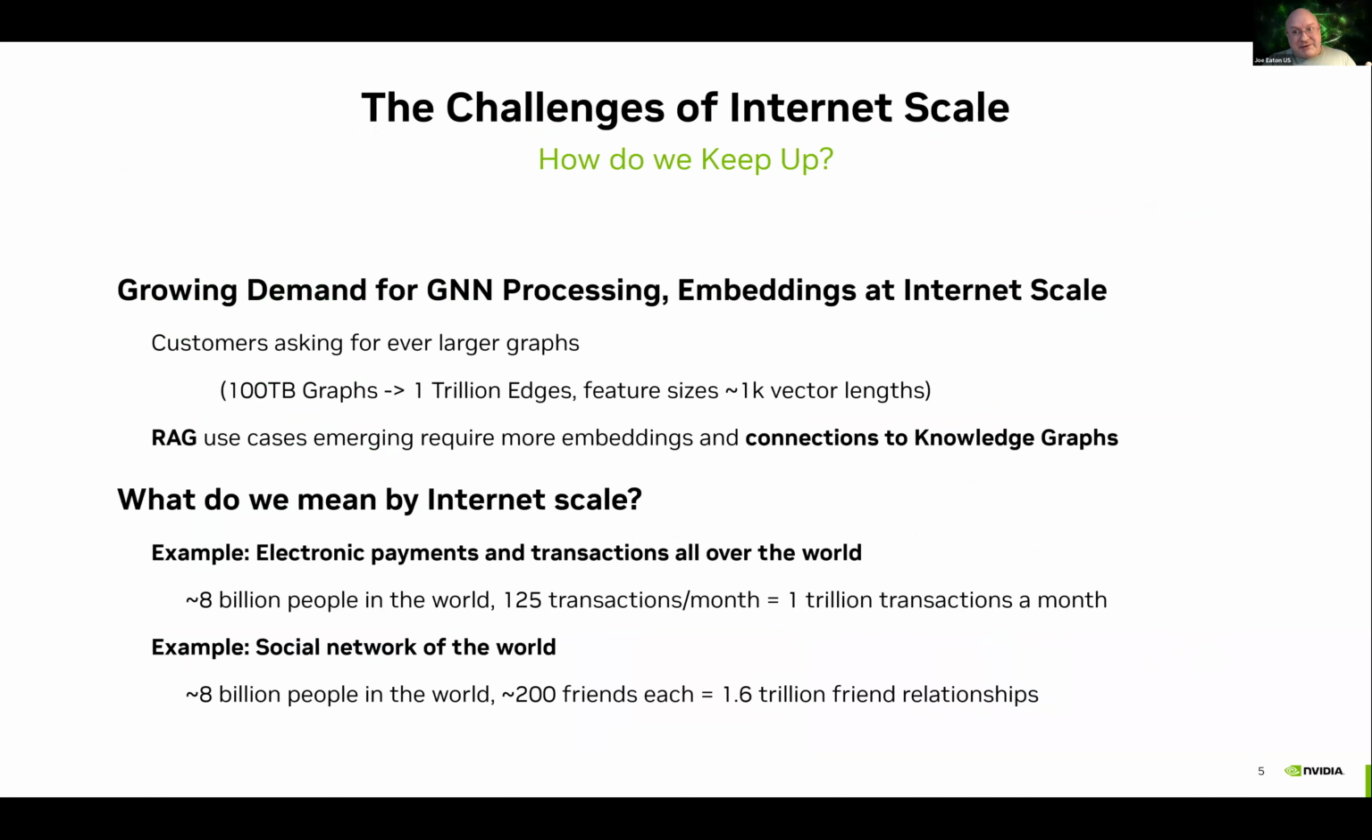But how do we keep up? The challenge today is that graph data is exploding and growing very quickly. And our customers, Nvidia's customers, are telling us that they're having a hard time dealing with the scale of the graphs that their business provides. And it's not hard to get there. You can get there several different ways. If you imagine a social network graph with 8 billion people in the world and 200 friends for everybody, that's 1.6 trillion relationships in that graph.